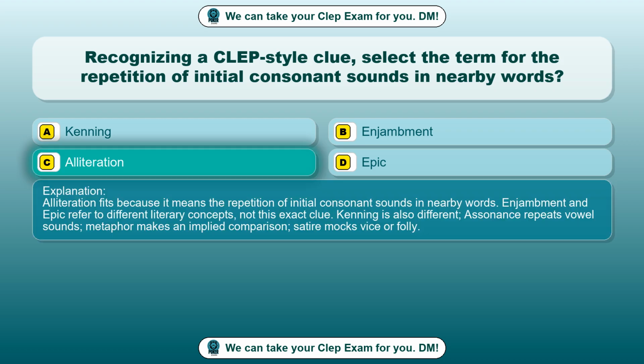Alliteration. Alliteration fits because it means the repetition of initial consonant sounds in nearby words. Enjambment and epic refer to different literary concepts, not this exact clue. Kenning is also different, assonance repeats vowel sounds, metaphor makes an implied comparison, satire mocks vice or folly.